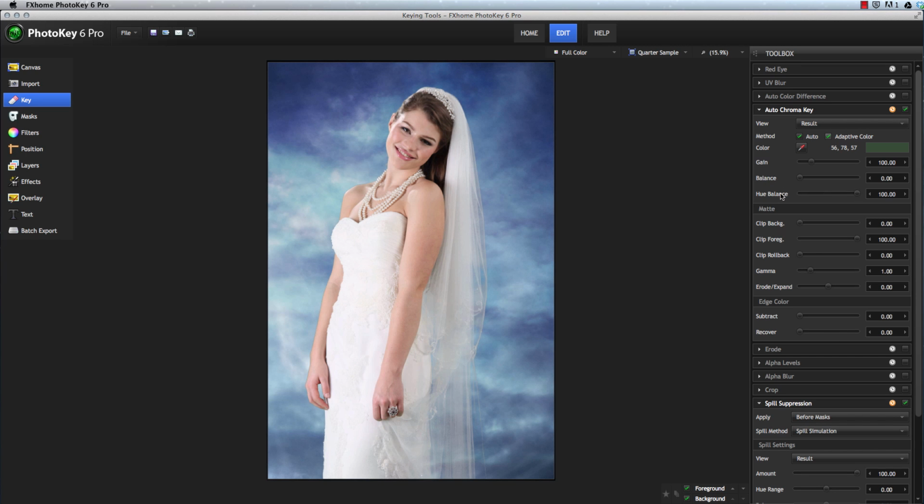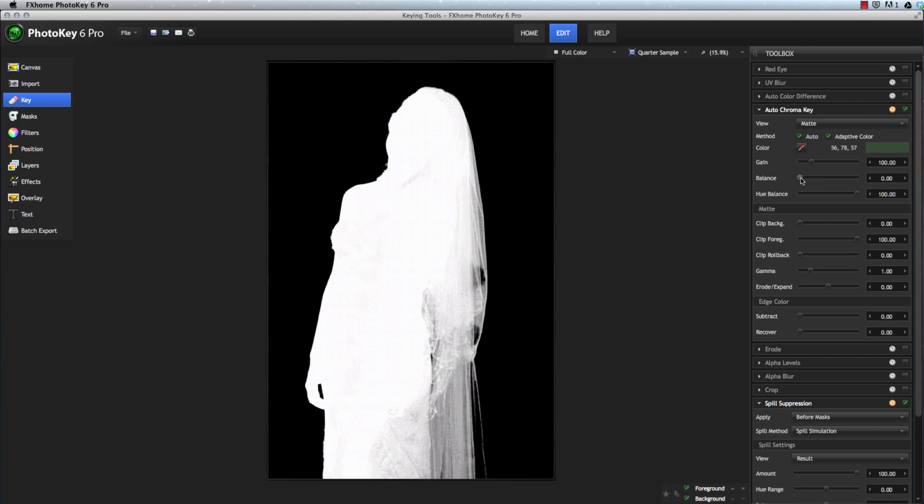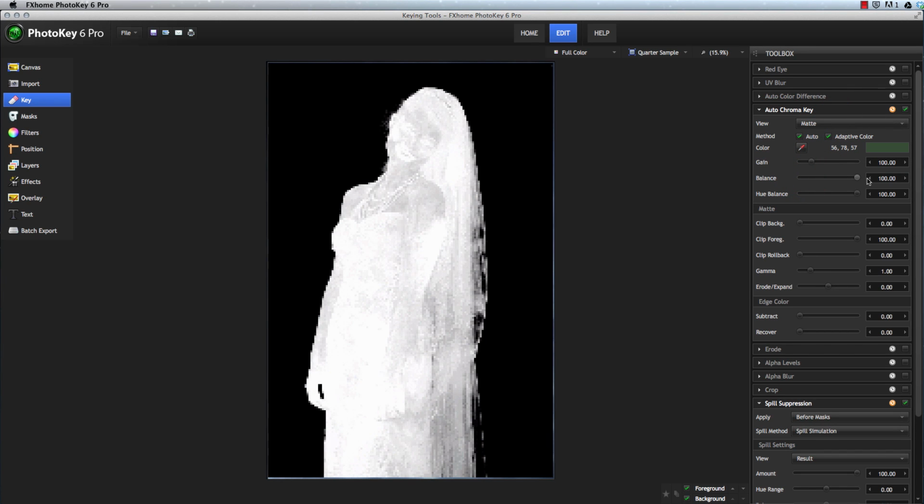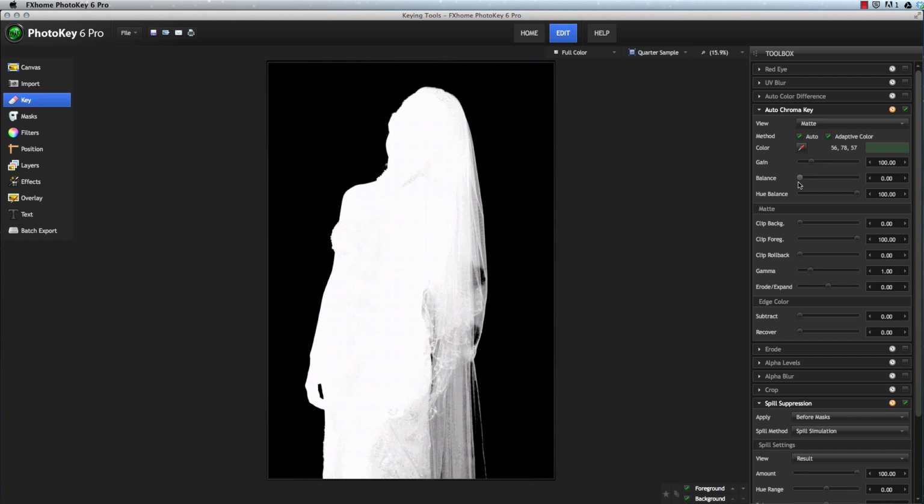Next, I'll shift the balance and hue balance sliders all the way to either end. Usually I'll use the matte view for this. Then I'll just check each end of the slider. Here for the balance, the left end looks better, and for the hue balance, I think the right end looks better there, so I'll leave that one where it started as well. Just see which end gives the best results and go with that.